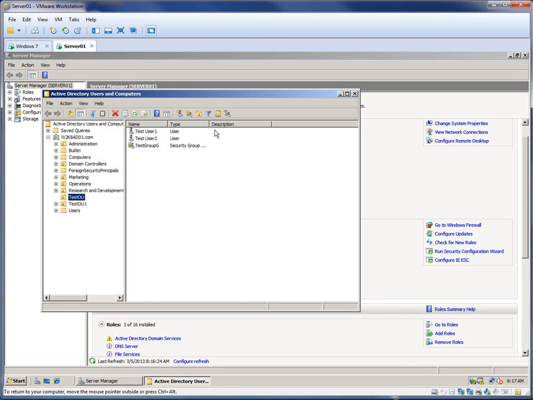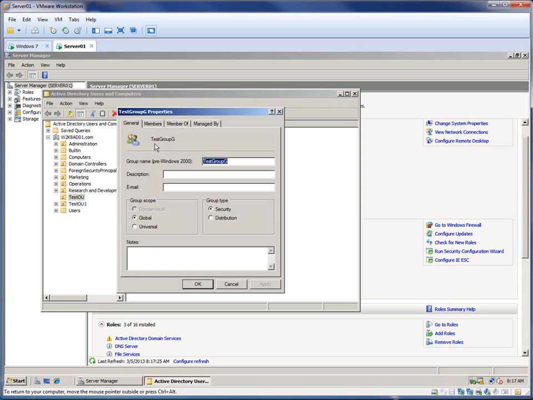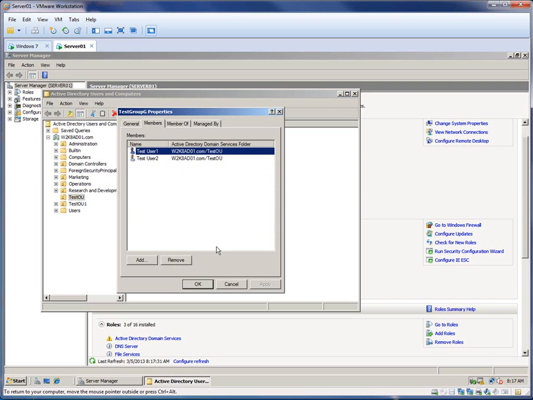So for the roaming profile demo, I'm going to use the user accounts that are in the test OU, so test user 1 and test user 2. Both of these users are also part of the global group test group G.